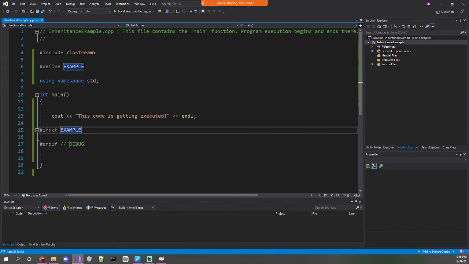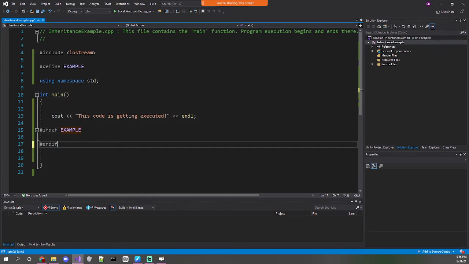So example here, and then it left a comment, but the way you have to denote these, rather than using the curly braces, is with another preprocessor directive, so I put an endif here. So any code between this will get executed only if example is defined. So here I'm just going to write cout example is defined.